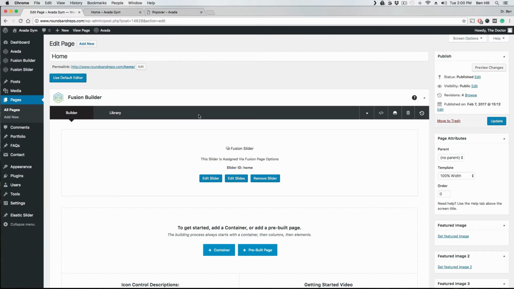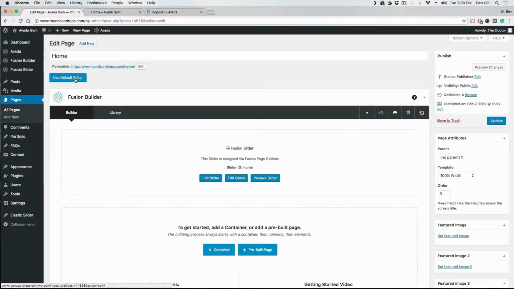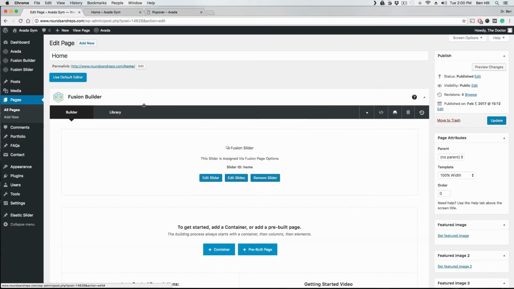Alright, so this is the Fusion Builder. This is the page where you're going to edit everything. If the Fusion Builder isn't here by default, it's going to be right here, so just go between the two. You don't use the default editor. That's all kind of manual. That's like the old way of doing it. Fusion Builder is basically going to allow you to do everything drag and drop. And it's really, really cool.